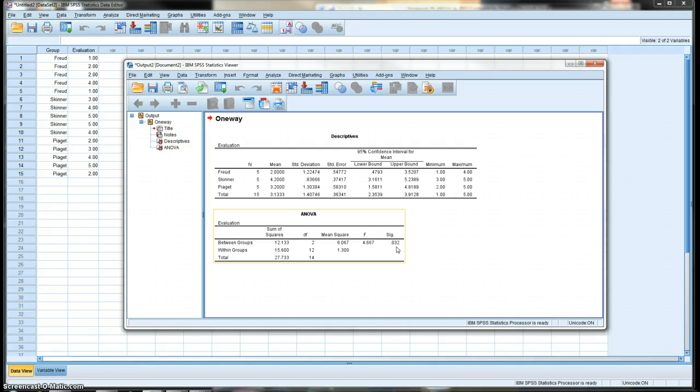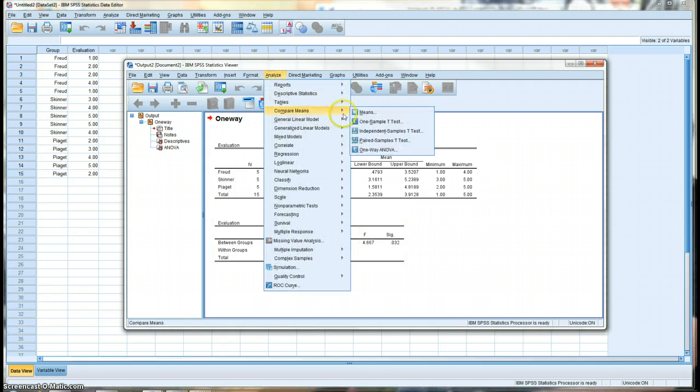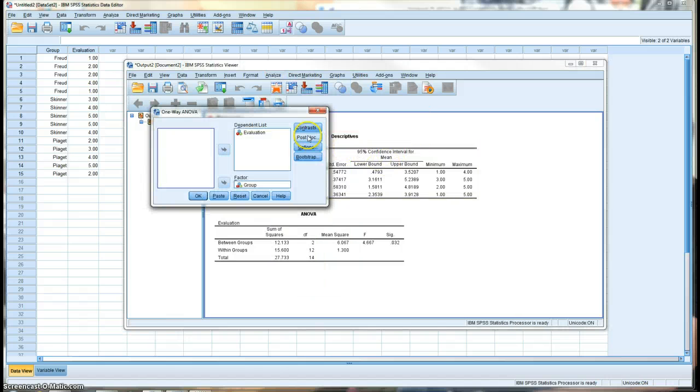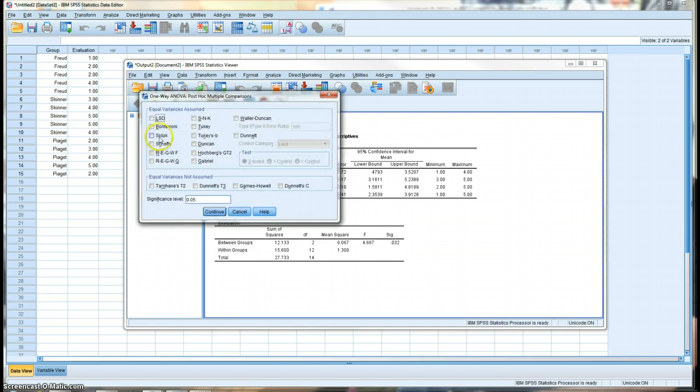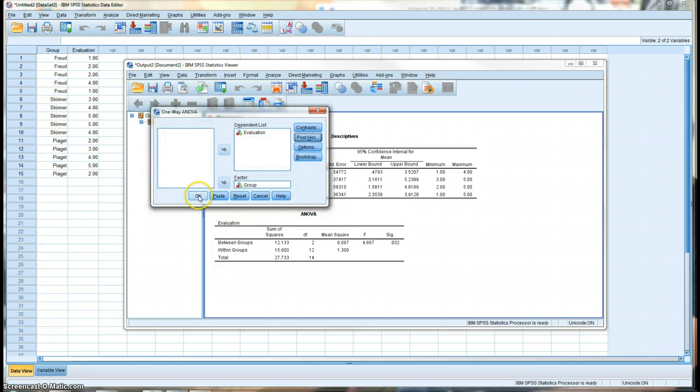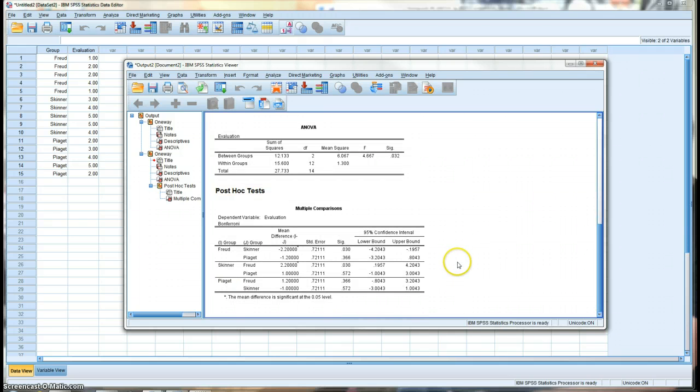Now if we wanted to know more, we might do what's called a post hoc test. So you set up the same way, you go to Analyze, One Way ANOVA, then you go to Post Hoc, and for this case we'll do a Bonferroni. And what a Bonferroni post hoc does is it compares each group to the other group. So here it's comparing Freud and Skinner, Freud and Piaget, and then Skinner and Freud, Skinner and Piaget, and then Piaget and Freud, and Piaget and Skinner.